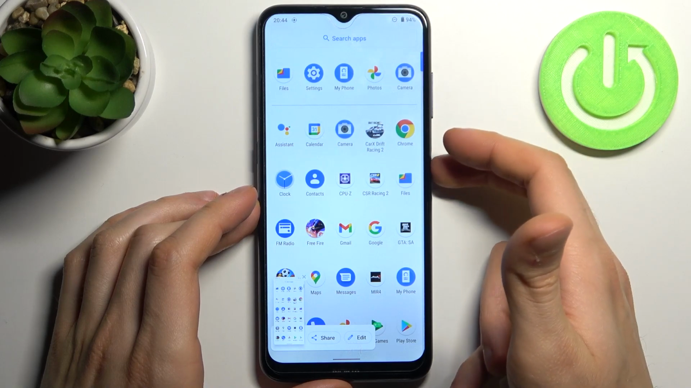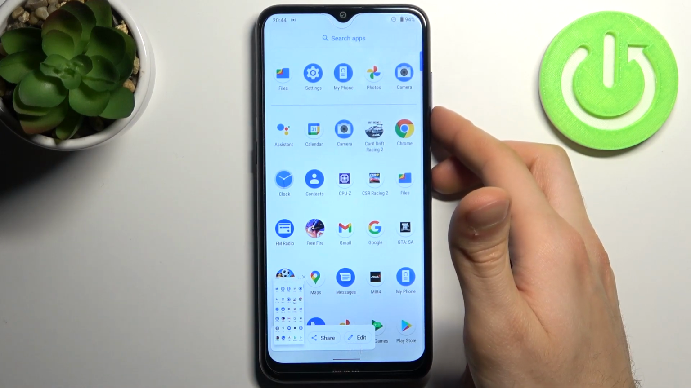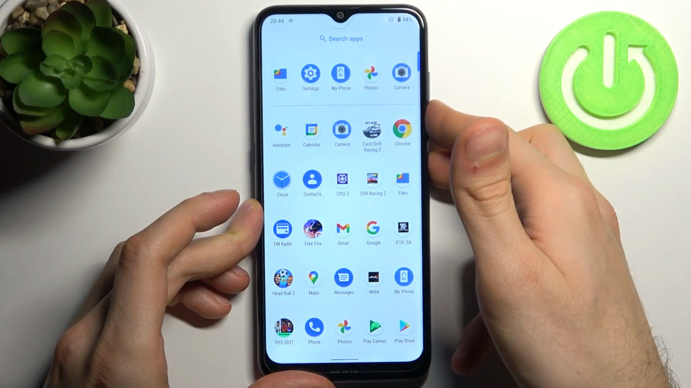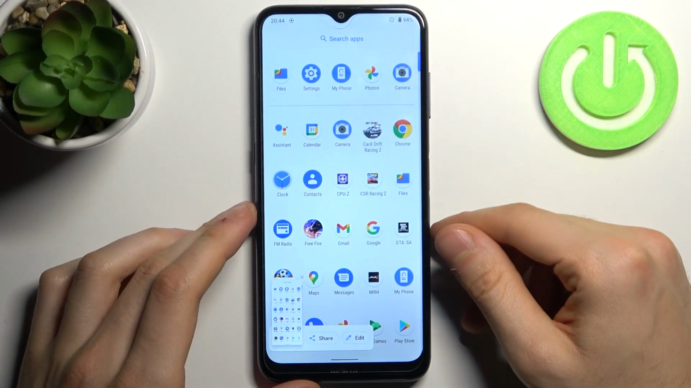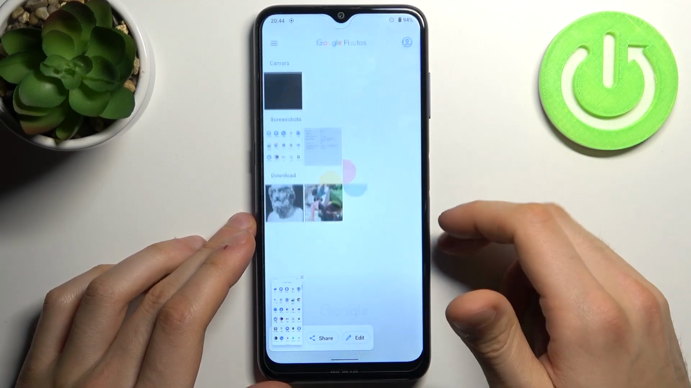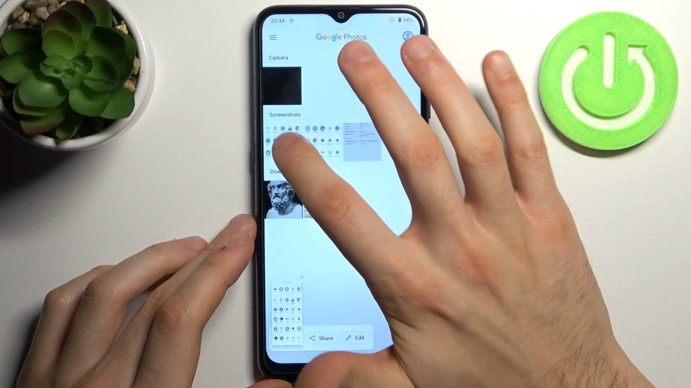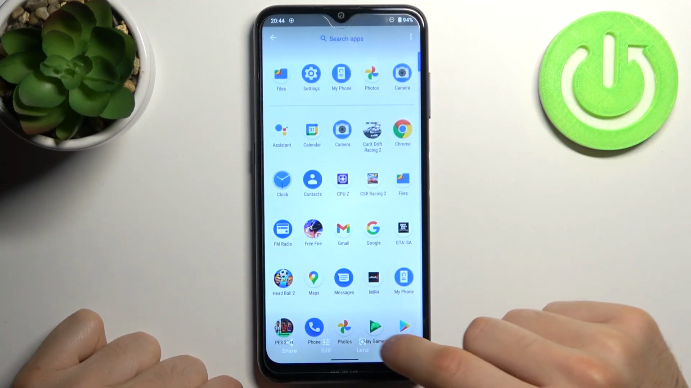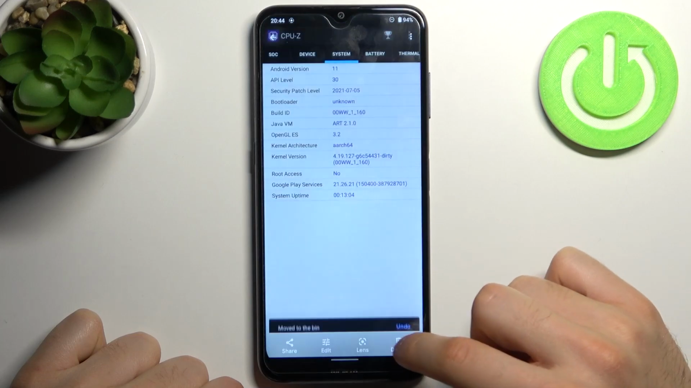Let me show you one more time. Power key, volume down. You can find your screenshots in the gallery here in the screenshots section, and from here you can share, edit or delete your screenshots.